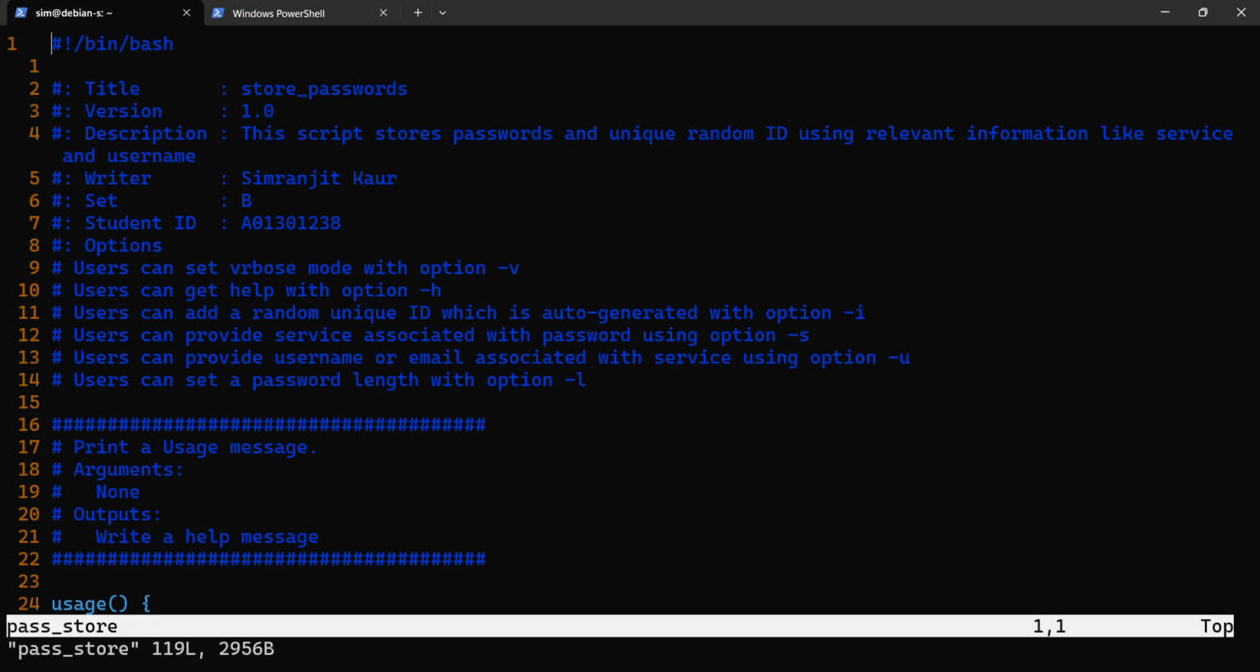Option I is used to add random unique ID. Option S is used to provide service associated with password. And option U is to provide username or ID or email address associated with the service. And option L is used to set password length.